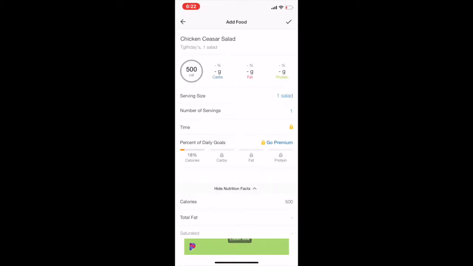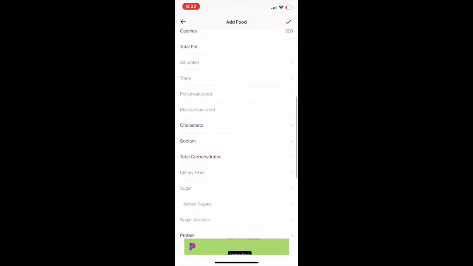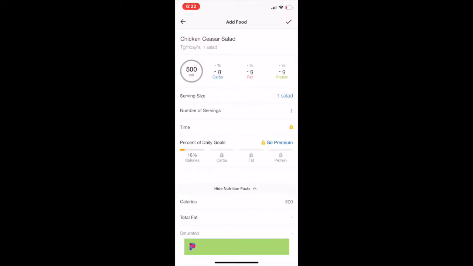To be honest, there's actually nothing here. All it is is just 500 calories. This is just an example of something that I would just click out of. Like, I don't want just 500. It doesn't give you any of the macronutrients, the carbs, the fat, and the protein. So not a good example.